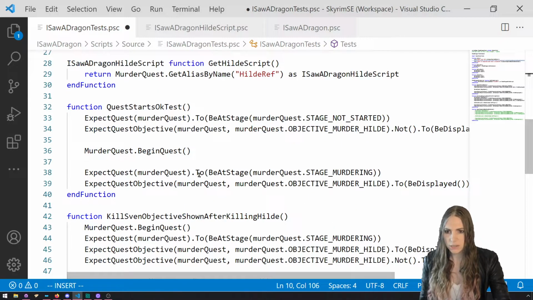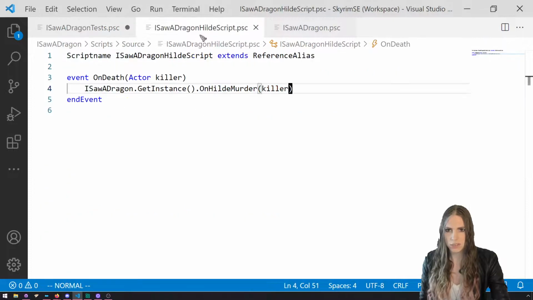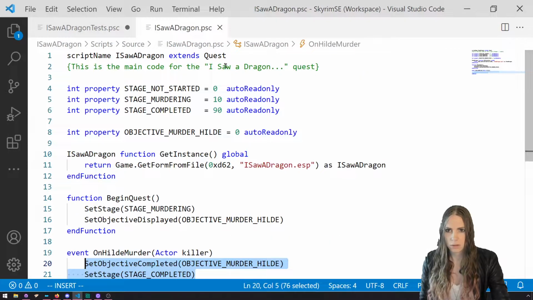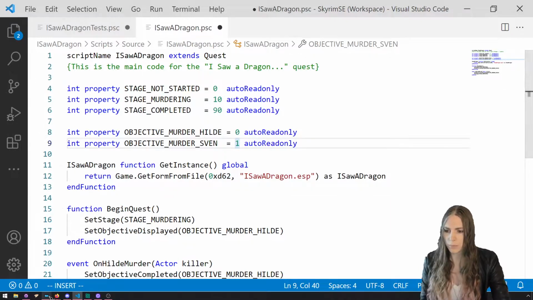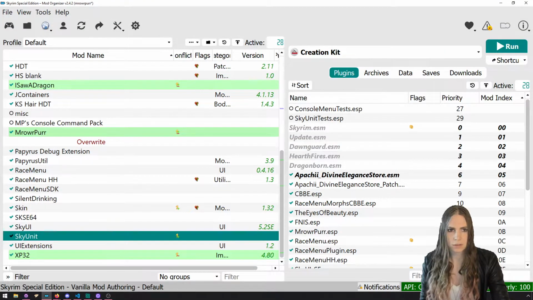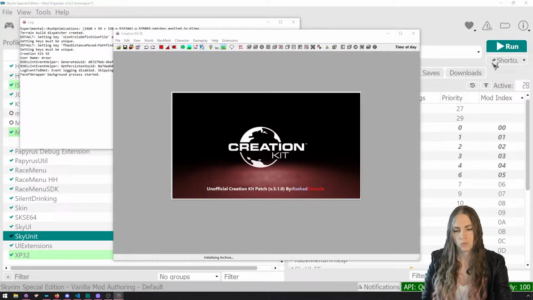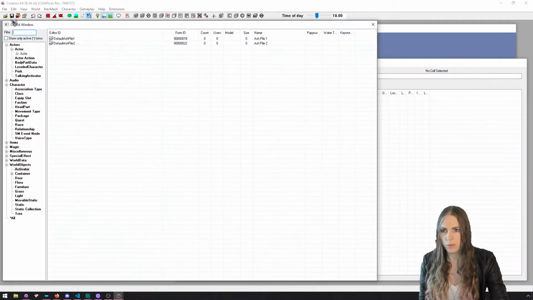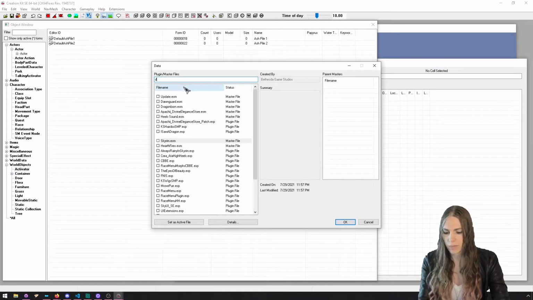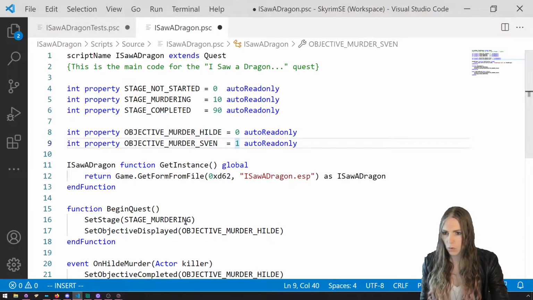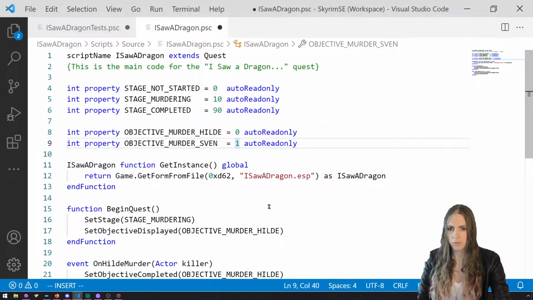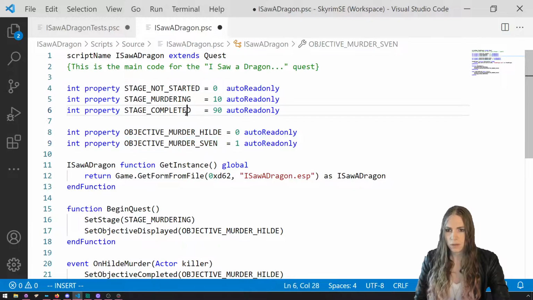So now we just need to make sure that these things do different stages. Let's add an objective for murdering Sven. And we'll call that just objective one. And in the background, I'll open up Creation Kit just so that it's opening for us. Cool. That'll be open by the time we look for it. So we've got a new objective.